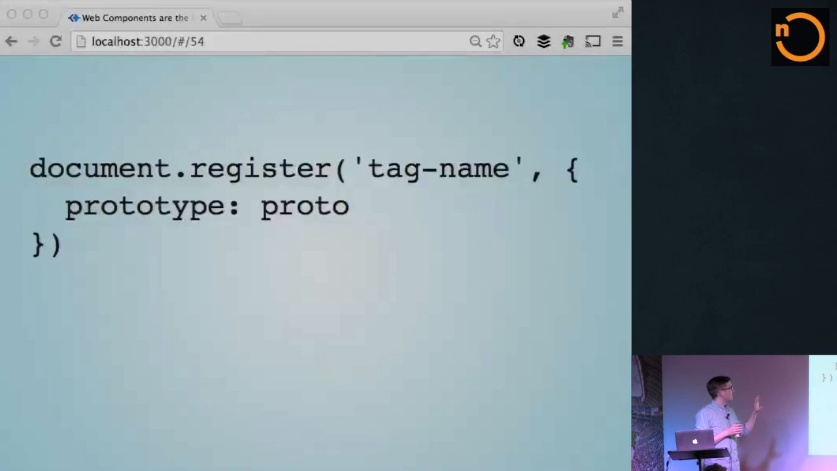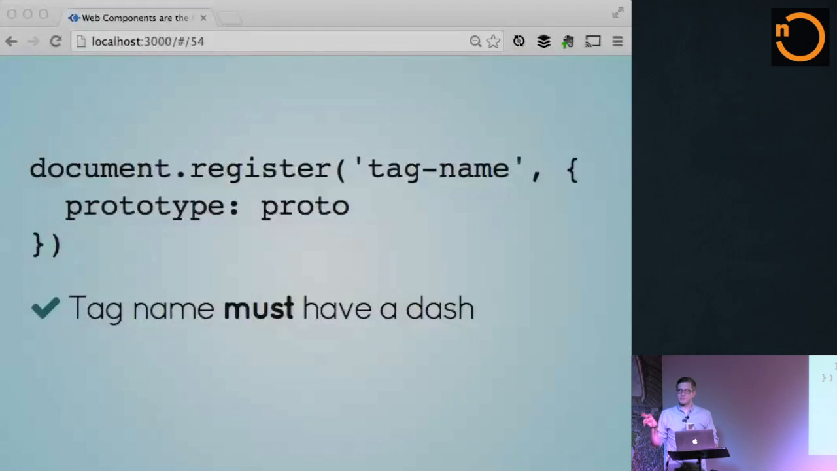To do that, we use the register method, which is a brand new method that's been added to the document object. You call document register. You pass in a tag name for whatever your new tag is, and you need to pass in a JavaScript prototype for it. There's two requirements. One, the tag name must have a dash in it. So it's got to be tag-name or x-foo or my-widget. That tells the browser, hey, this is a custom element.